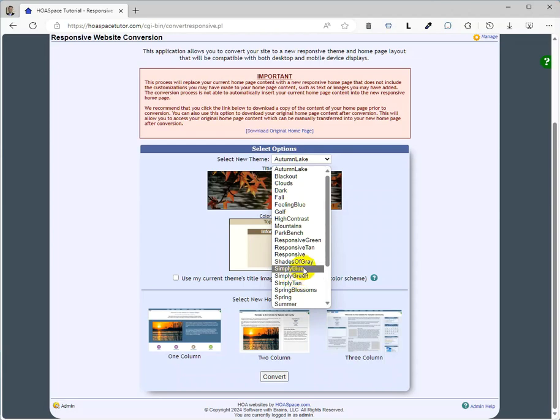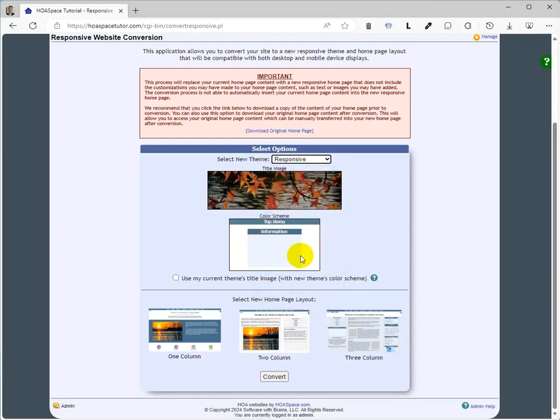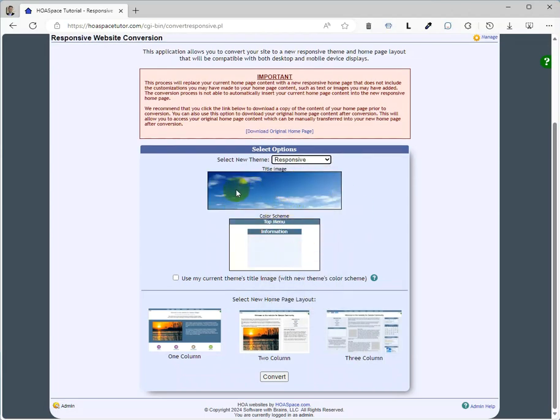I'm going to go to the one called responsive. That's our default responsive theme now. And it does an update and shows you that the header image will have a cloud background. And it gives you a brief, very simplified view of what the color scheme is, the menu color and the window color and the background color.